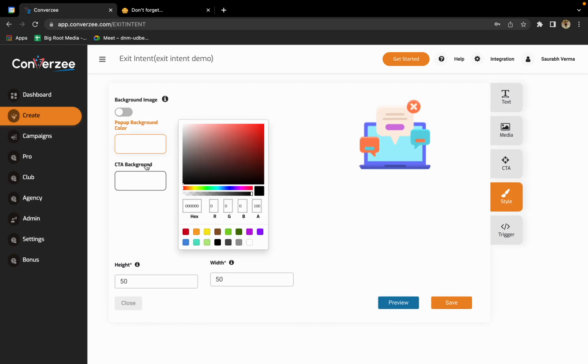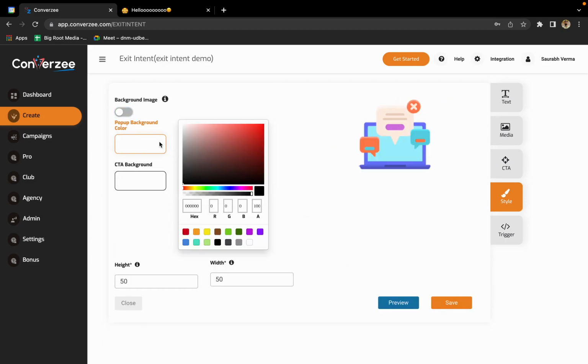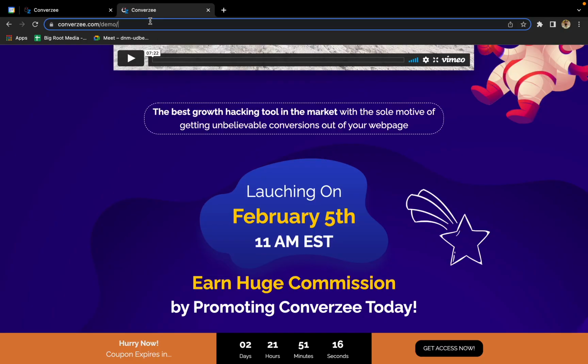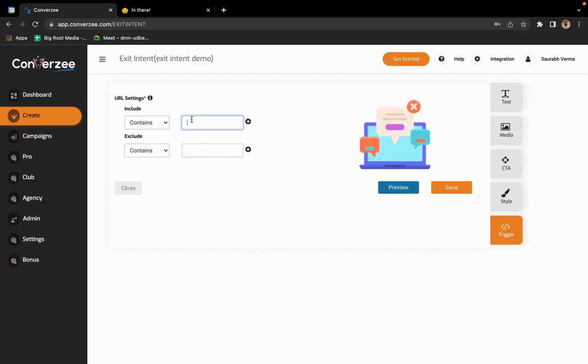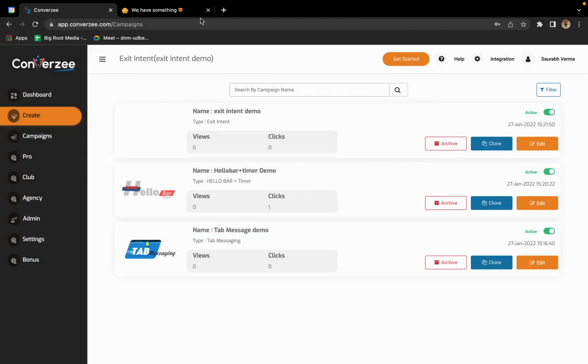In the style section, again, you have this option to enable background, or if you want, you can reset it. Okay, disable it. So we'll just go with the default one. We'll just add the trigger because that's the most important part. I'll just copy the URL again and paste it over there. Click on save. So our campaign is ready now again.